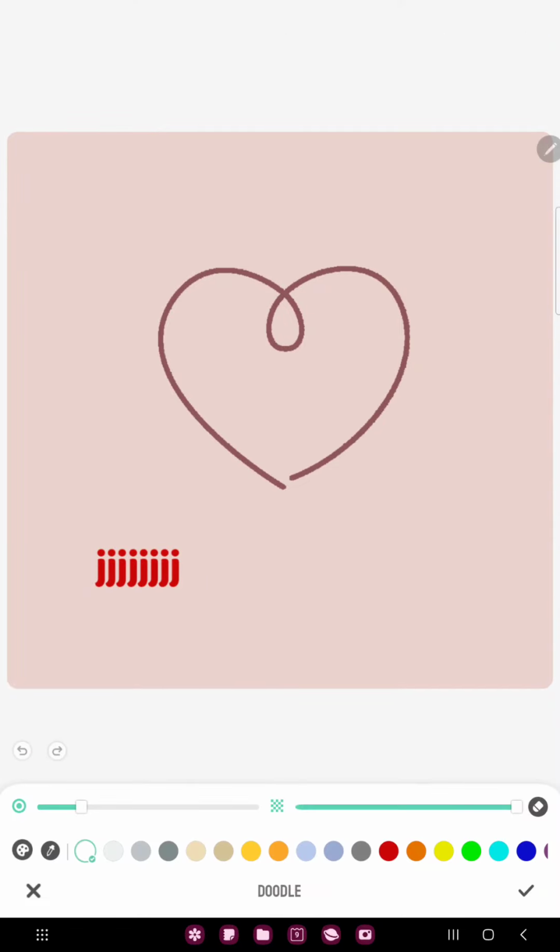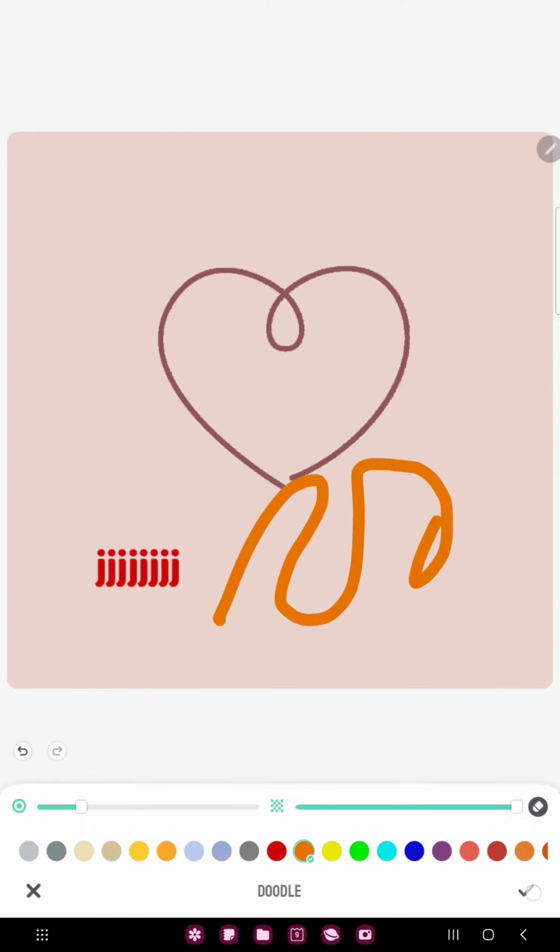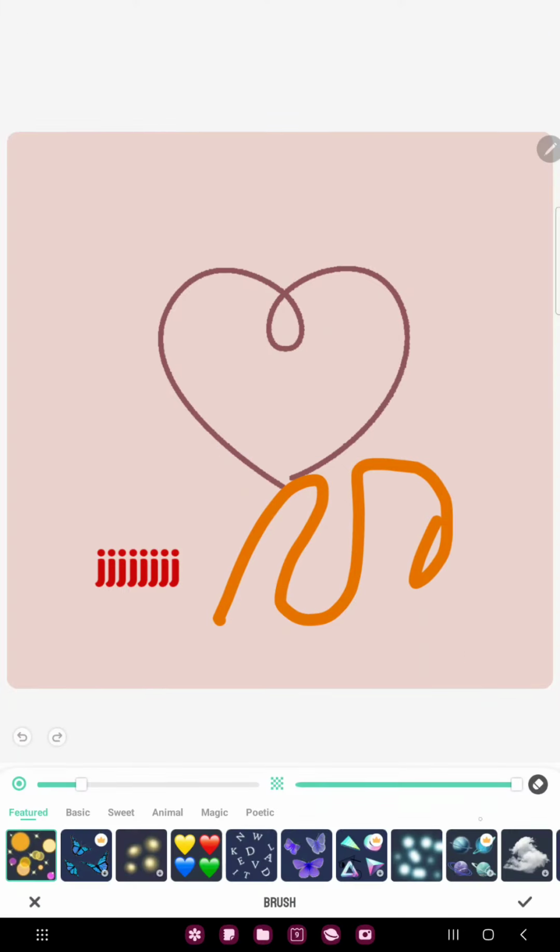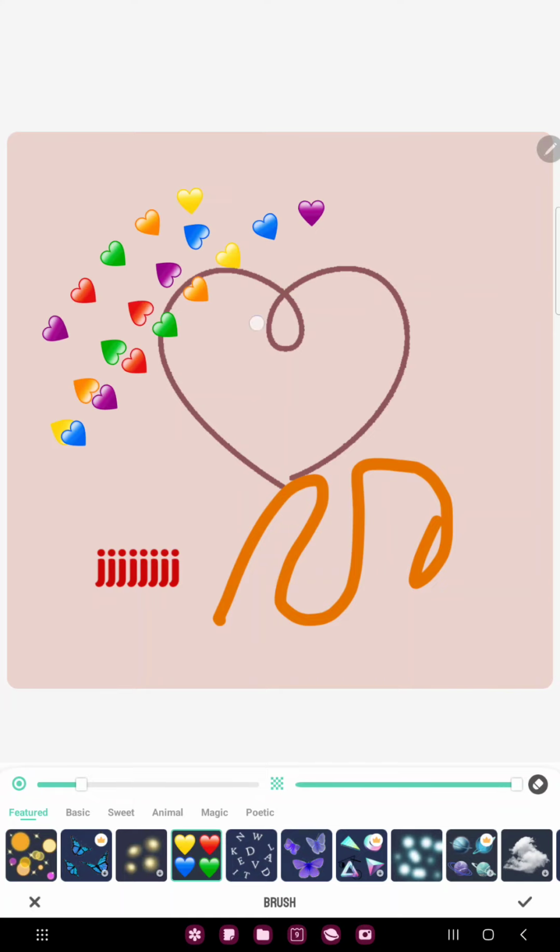In the doodle section, select a color, and now you can draw on your project. And in the brush section you can find different objects and elements, and just select one, for example the hearts, and now you can add this to your project.